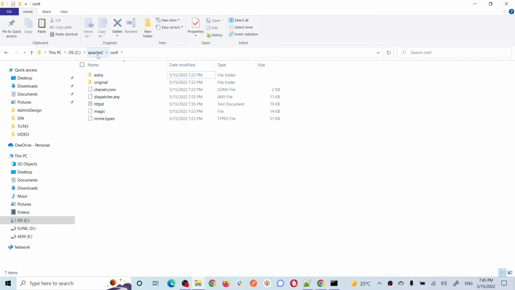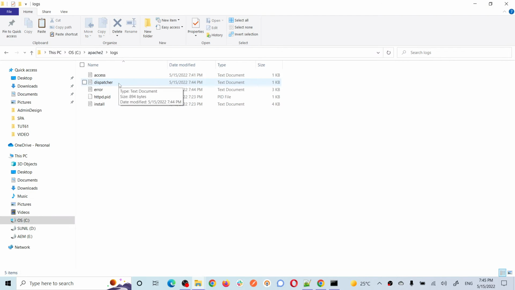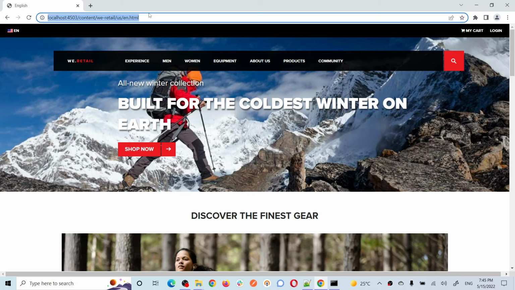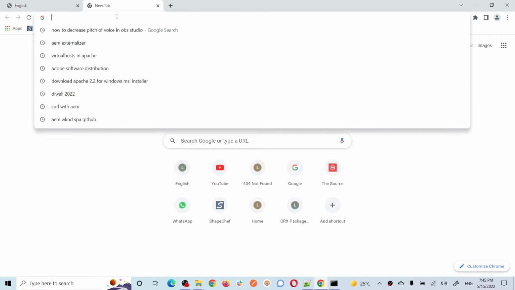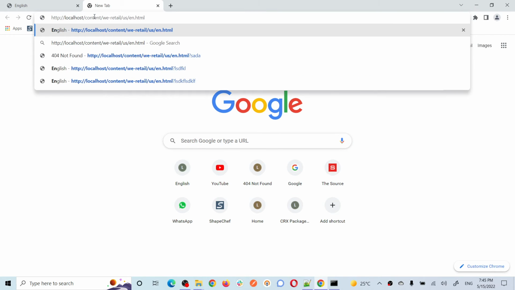Now I should get some files. If I go here and check the logs, I must see the dispatcher logs. The dispatcher logs have been created now. If I configured the dispatcher correctly, it should work through port 80. So what I'll do is copy this. I already have my publish instance running, so I will remove the port, because the default port is 80. If I hit localhost, the request will go to port 80. So if everything is correct, I should see the response.